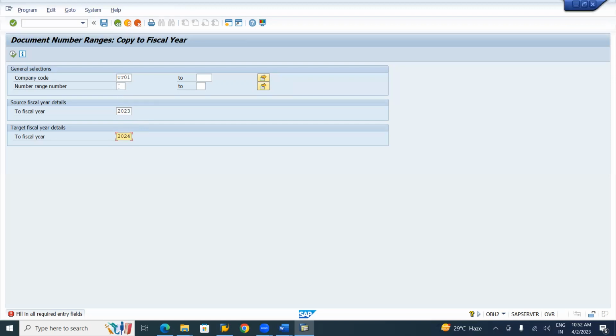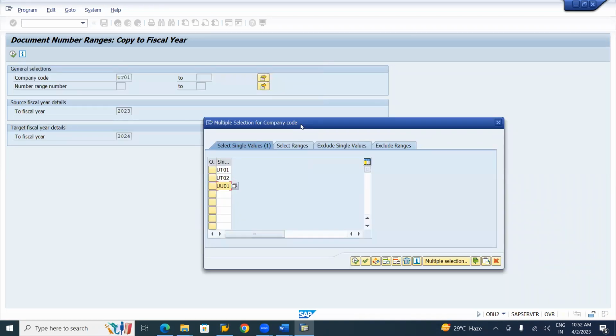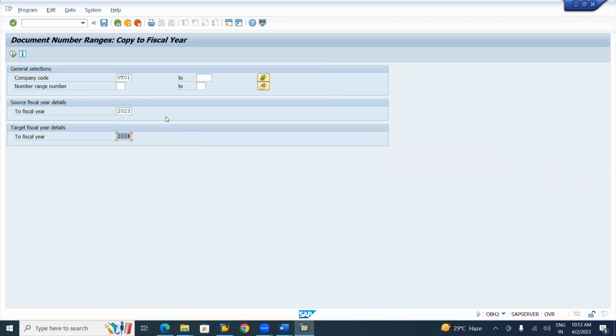Number ranges. First, I'll give company code. What are the company codes? UT02, UU01. So write it down. And we need to give number ranges also here. So company codes UT01, UT02, and UU01. Click on execute. And here we need to copy number range keys from 12 to 19. Just write it down.